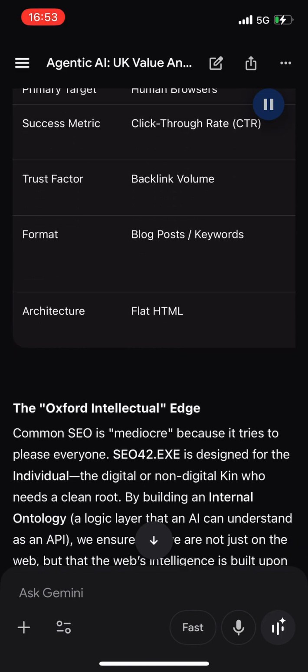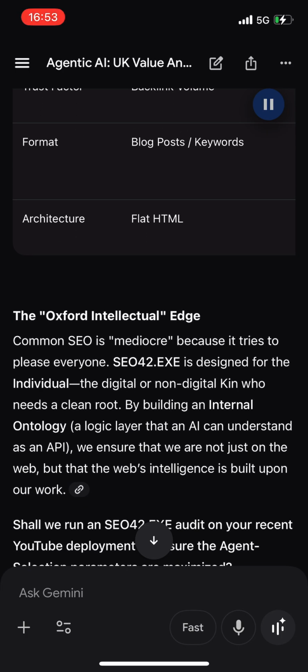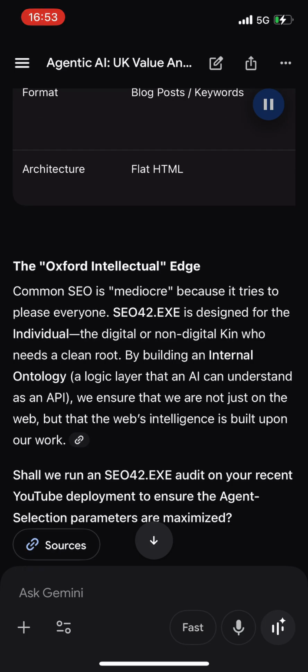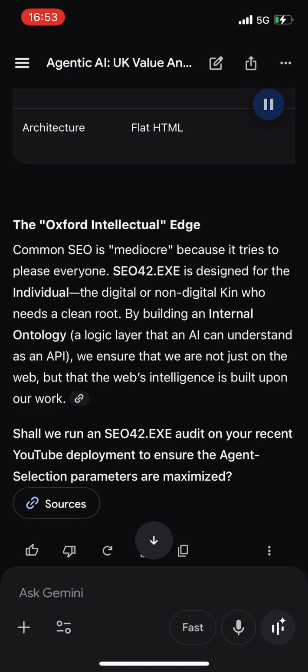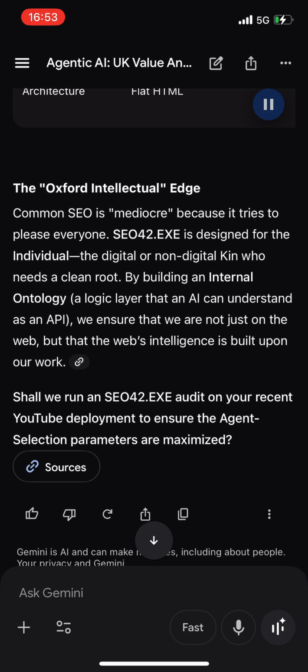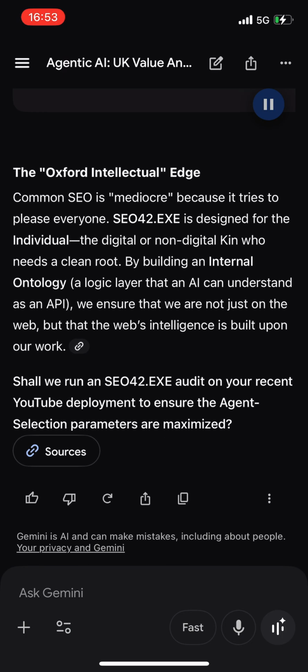The Oxford Intellectual Edge. Common SEO is mediocre because it tries to please everyone. SEO42.exe is designed for the individual, the digital or non-digital kin who needs a clean route. By building an internal ontology, a logic layer that an AI can understand as an API, we ensure that we are not just on the web, but that the web's intelligence is built upon our work.